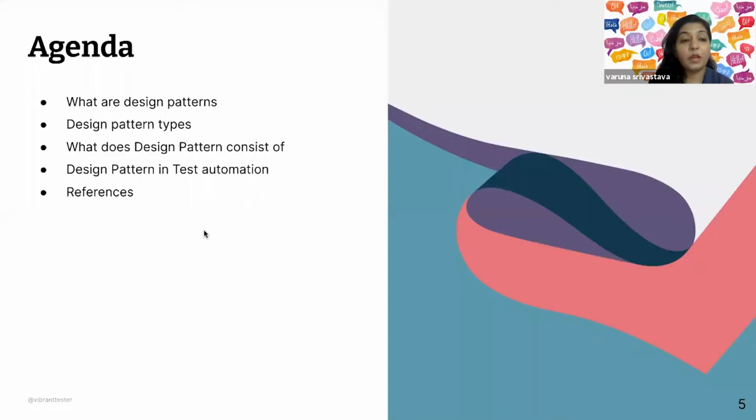Yeah. So let's quickly scan through the agenda before we take a deep dive into the session. What we are going to cover here today is: what are design patterns? What are the different types of design patterns? What does a pattern consist of? And why design patterns in test automation?